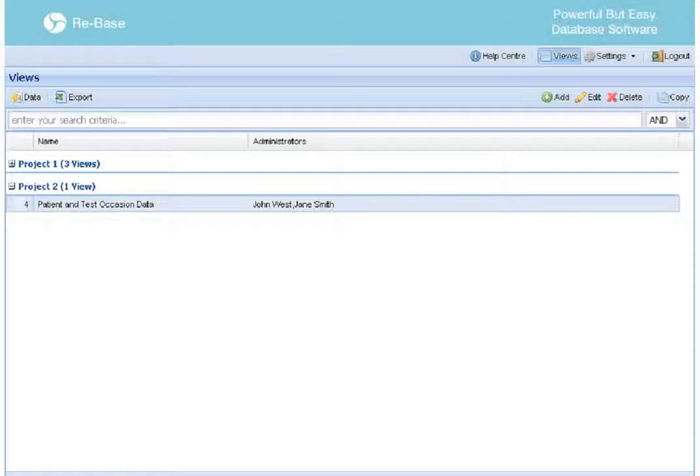So they will be collecting data relating to the patients and the results of the skin tests each time the children visit. Before we look at how to set up Rebase for this type of project, let's look at the end result first to see what we're trying to achieve.